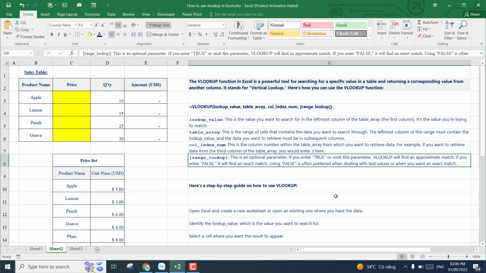Range lookup: this is an optional parameter. If you enter 1 or omit this parameter, VLOOKUP will find an approximate match. If you enter false, it will find an exact match. Using false is often preferred when dealing with text values or when you want an exact match.